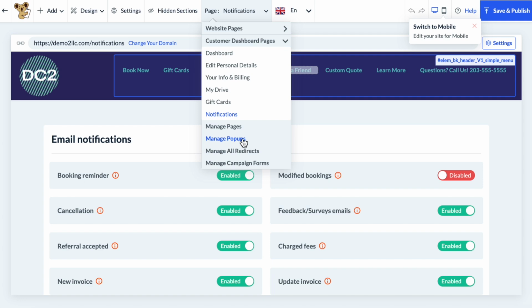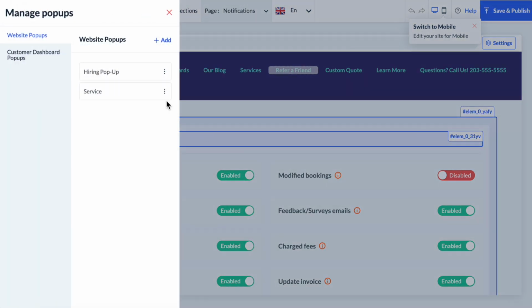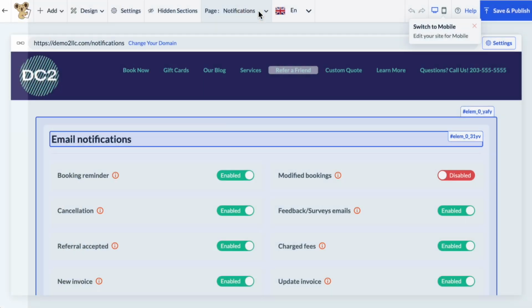If you want to manage your pop-ups, you click the Manage Pop-ups button. Here you can see we can add a new pop-up, or we can manage the settings, or duplicate or preview the pop-up that we've created. We can also delete pop-ups when they're no longer useful.